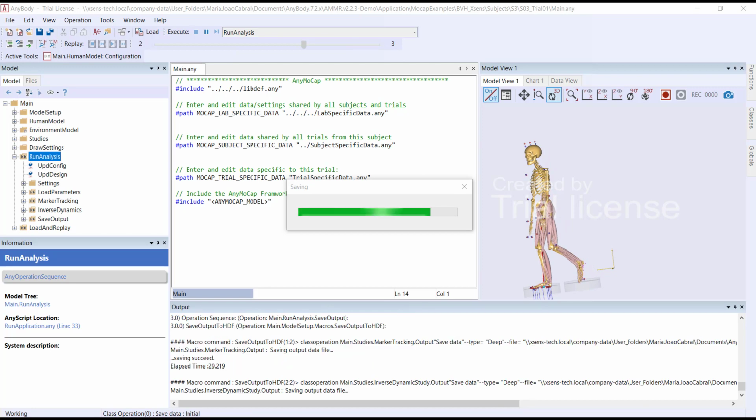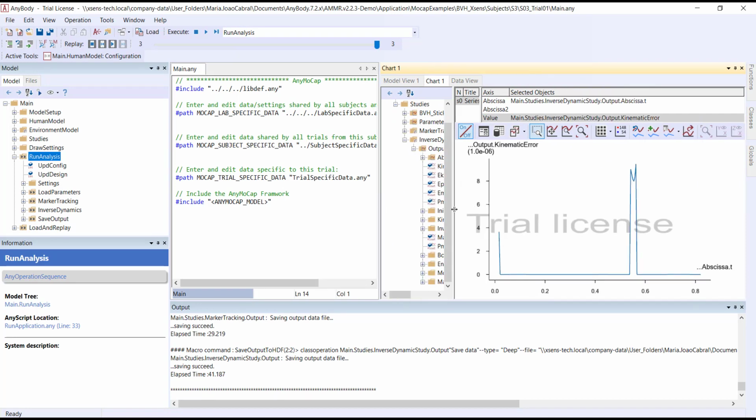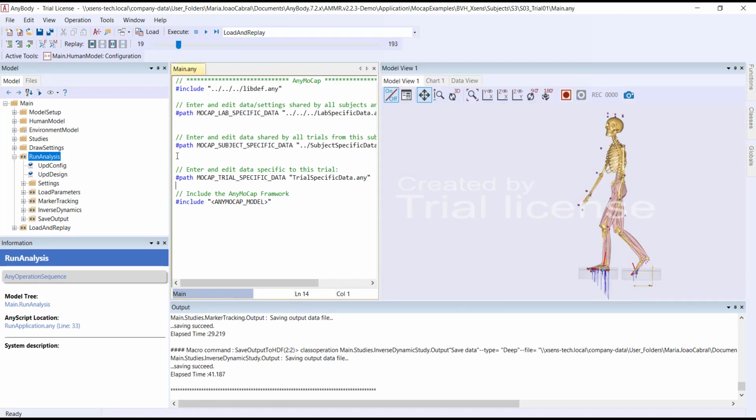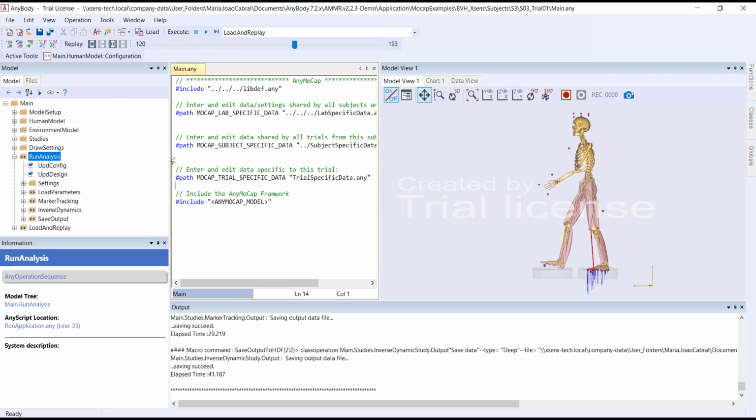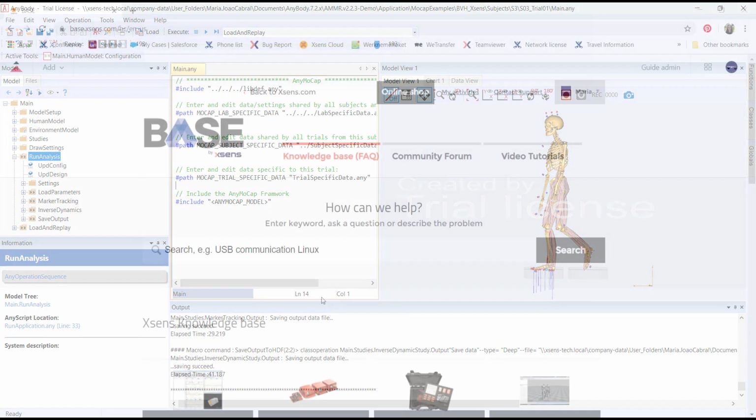Once the data is processed, it is possible to plot the different variables in a graph, and they can also be saved in a text file. To know more in-depth information about computation of ground reaction forces with Xsens and AnyBody, I would like to invite you to watch the webinar we did together.